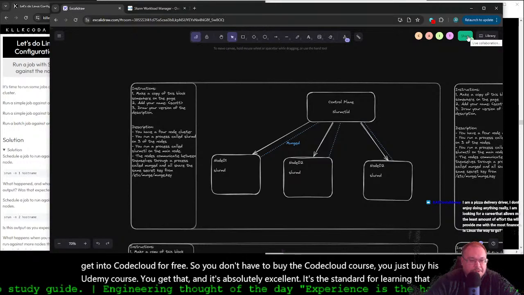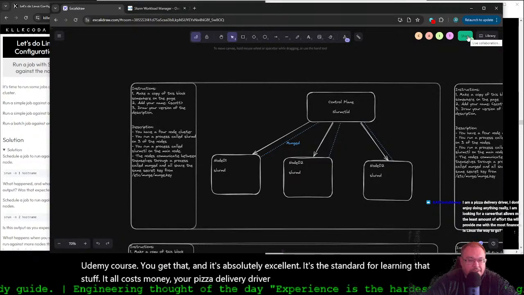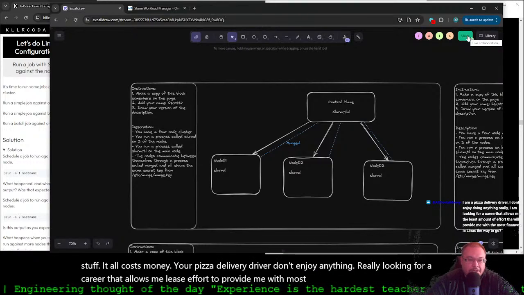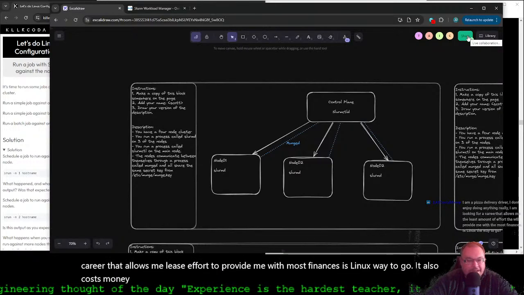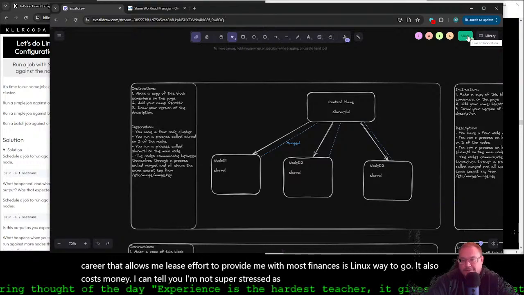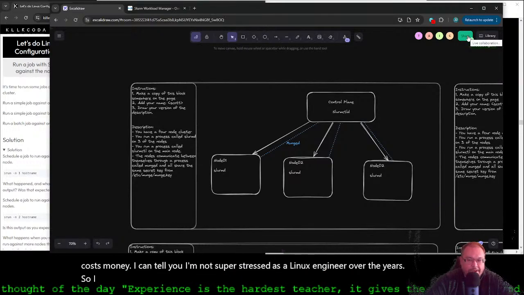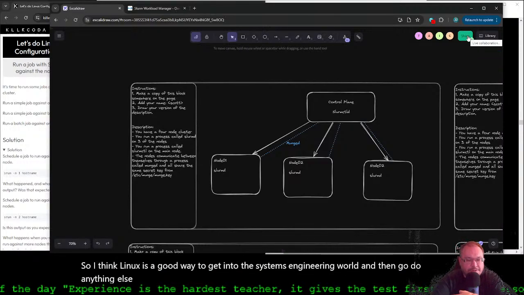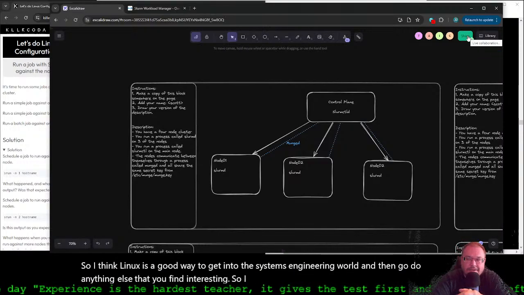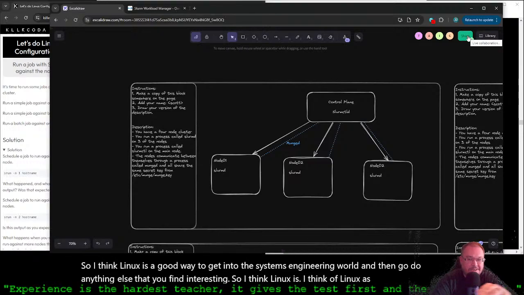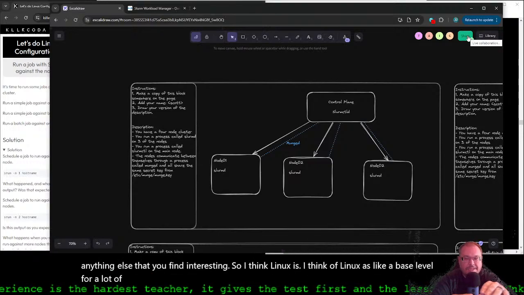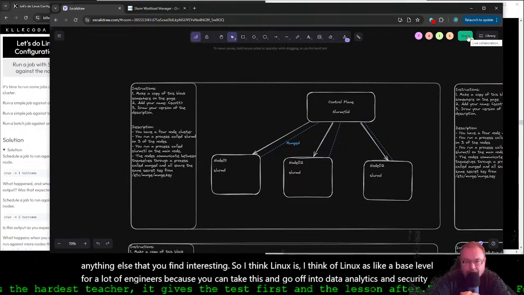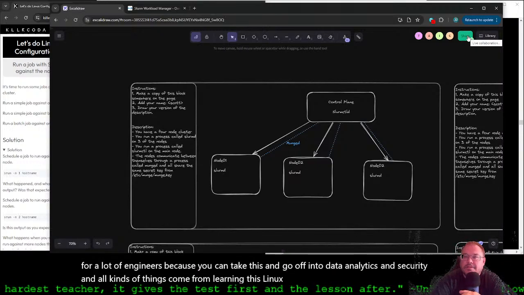It all costs money. You're a pizza delivery driver, don't enjoy anything really, looking for a career that allows the least effort to provide the most finances. Is Linux the way to go? I can tell you, I'm not super stressed as a Linux engineer over the years. So I think Linux is a good way to get into the systems engineering world and then go do anything else that you find interesting. I think of Linux as a base level for a lot of engineers, because you can go off into data analytics and security, and all kinds of things come from learning this Linux stuff. So absolutely.